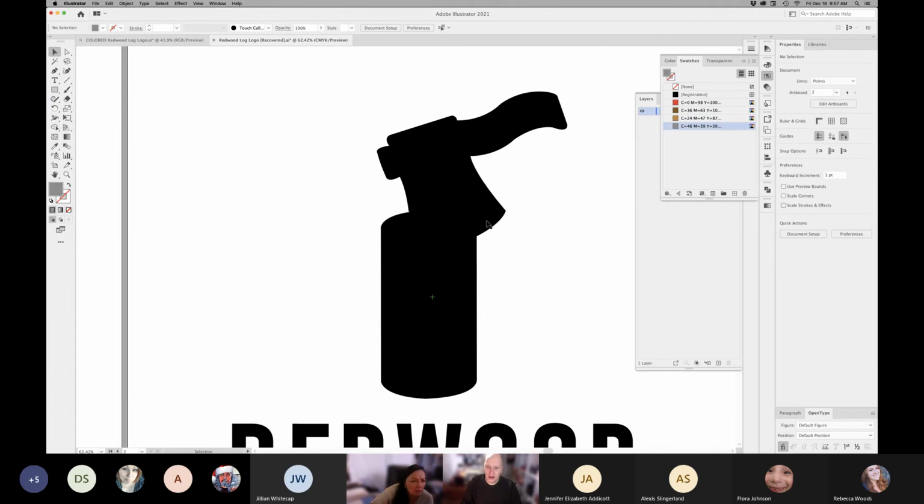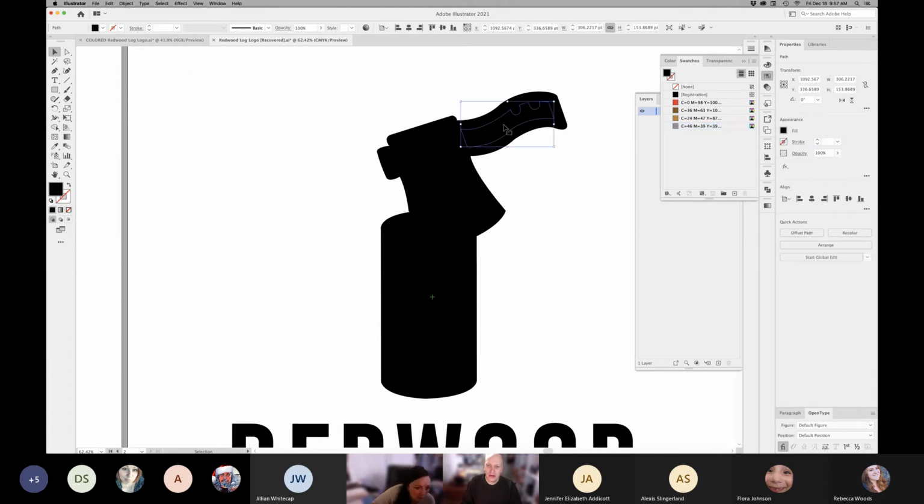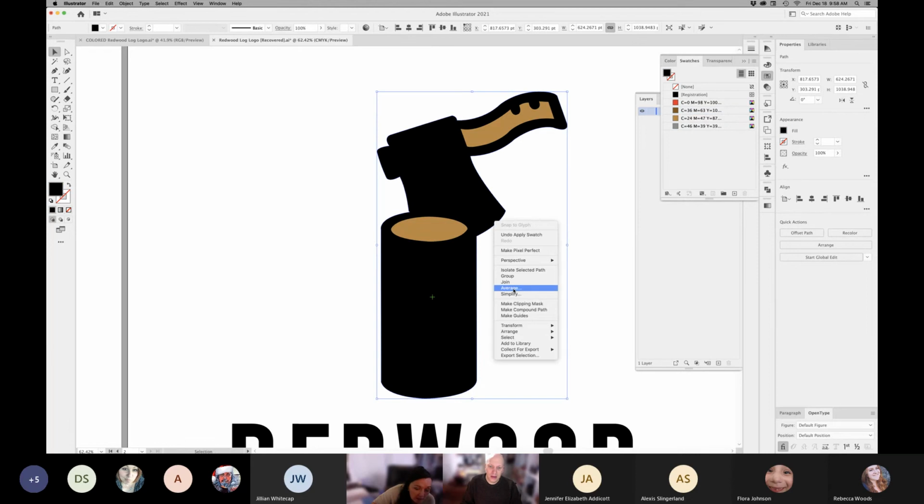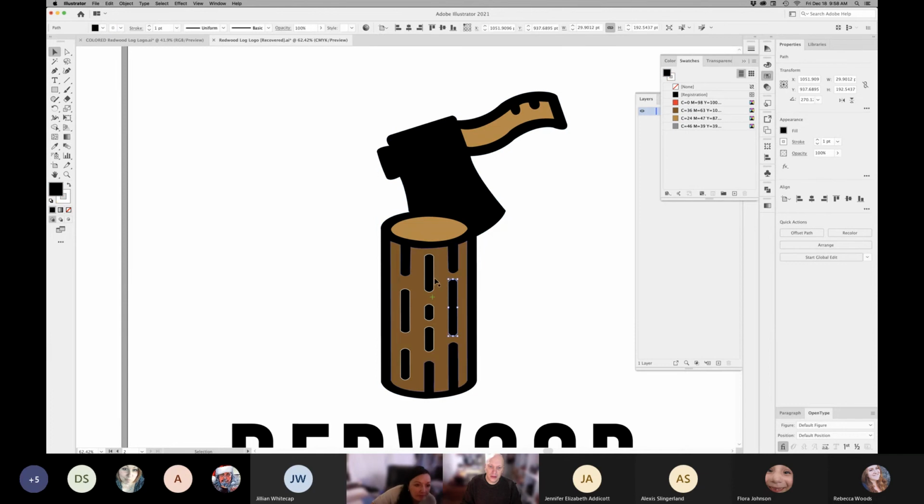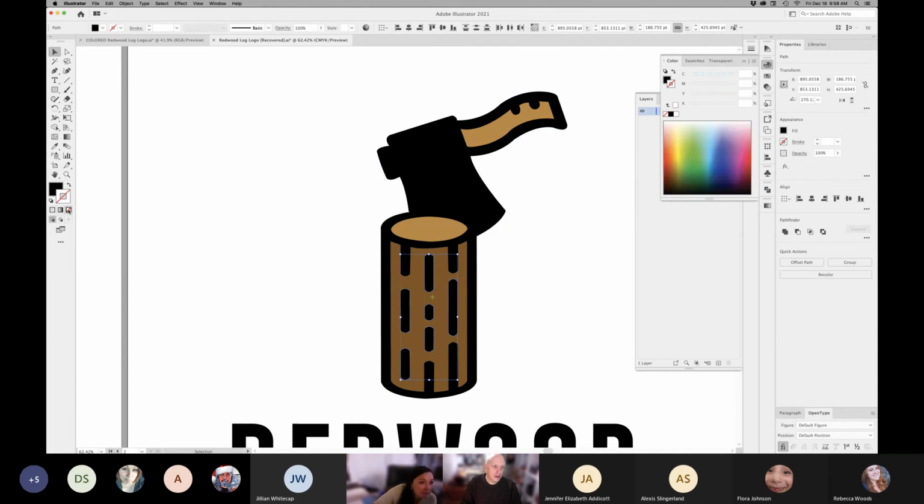Now that my colors are in my swatches, I can go and implement them. So that was a light brown. This was a light brown. That was a, you can see it right there, that was a dark brown. And of course, I have to move that black shape behind. So I'm just going to arrange it, send to back. There you go. Ah, see, those still have a white stroke around them. I'm going to get rid of the white stroke altogether. There you go.